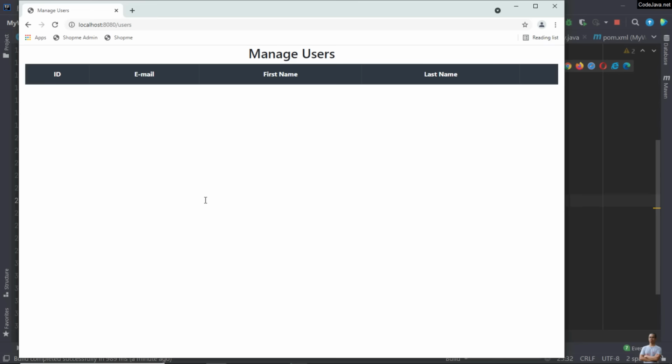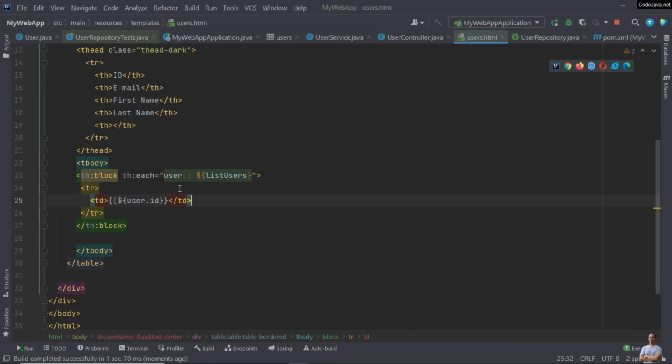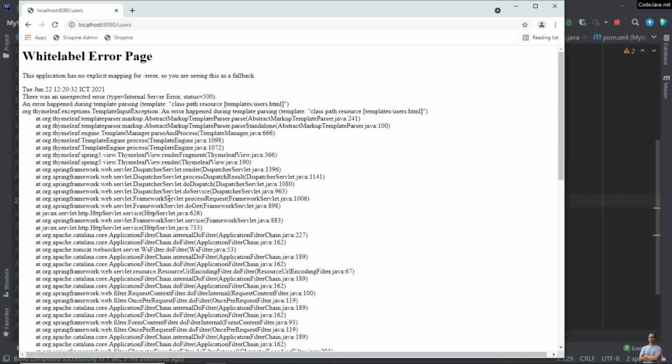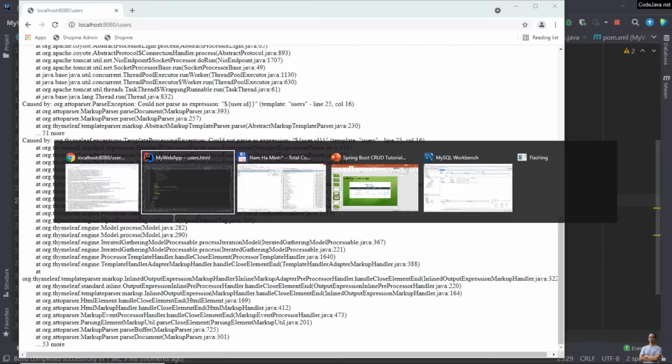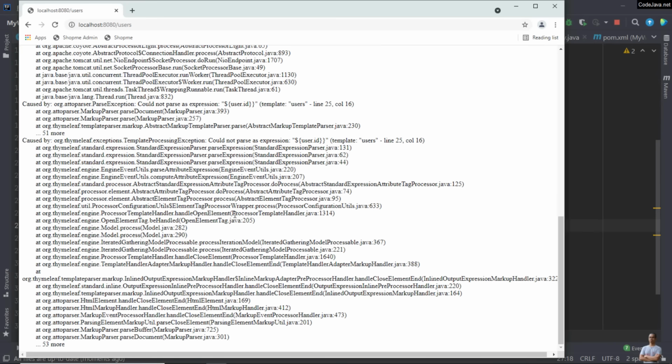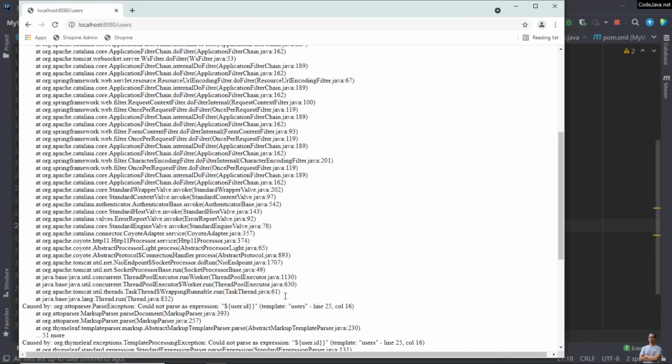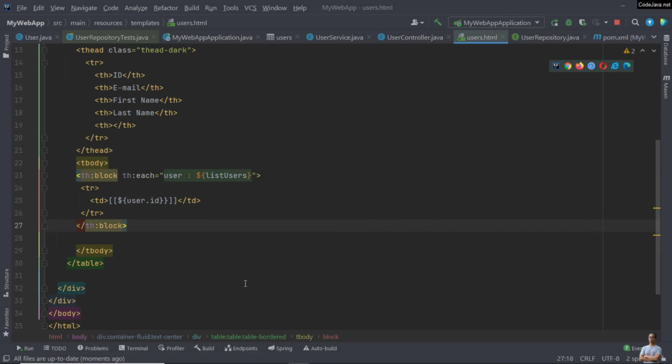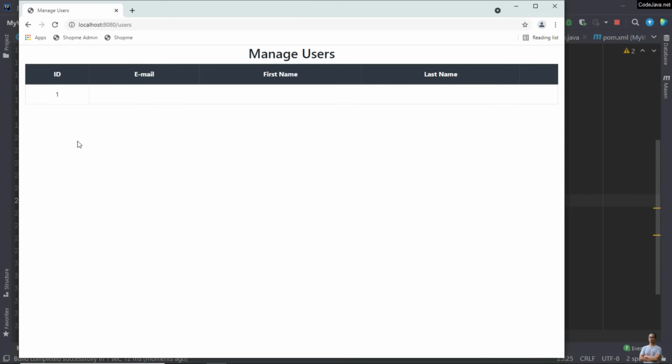Now we can refresh. user.id. Refresh again. We got an error. Let me see. Like this, you see. Okay, refresh, and you can see the value ID 1 here.